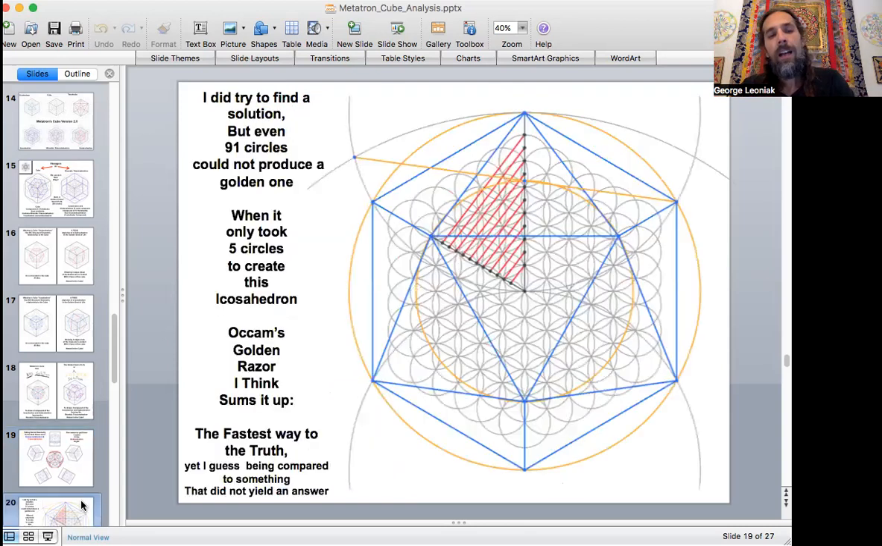Now, I tried to give it a go here. I mean, I tried to find a solution to see if it's hidden in there. One of the other comments I often get is, well, do you think if you just extend the circles out of that pattern, right? The flower of life pattern, just keep going and going and going. Just got to be at some point, one of those intersections is going to show up, right? Well, I went out to 91 circles and I could keep going.